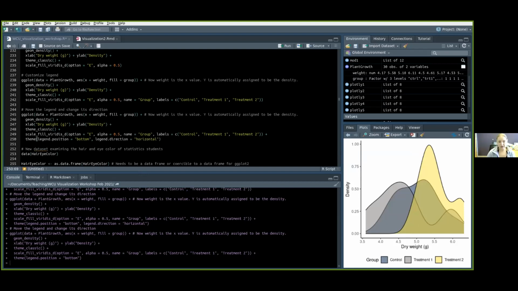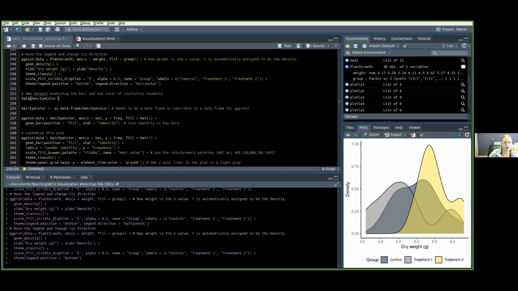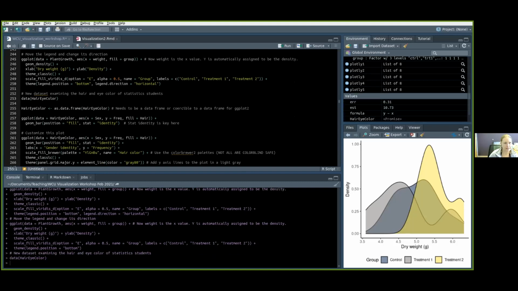We're going to come back to these in a little bit when I show you cowplot. For now, we're going to move to a new data set. We're going to go to the hair and eye color data set, examining hair and eye color of statistics students. So one note, we've got this hair eye color as a promise right now. We need this to be a data frame. So it's in R as like a vector.